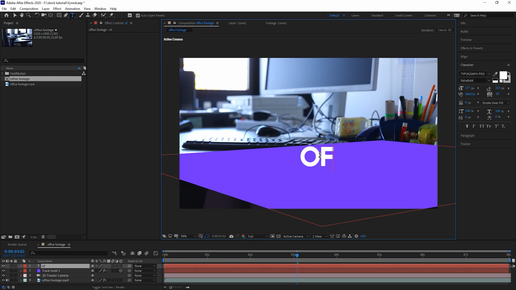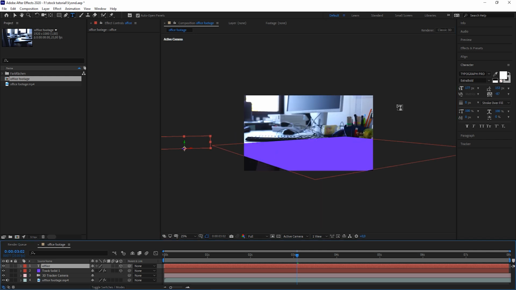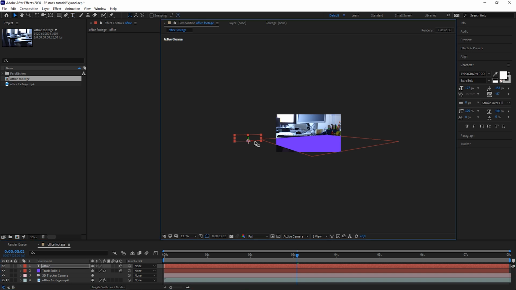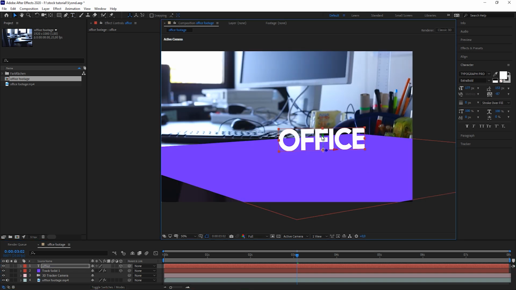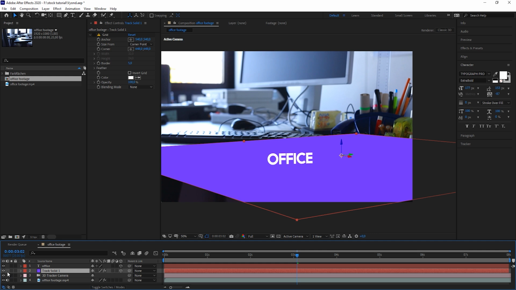Let's make this an office and make this office text also 3D. And now I'm just zooming out a little bit, bring it over here. And now I don't know if it sits in the right position, but I can, as I told you, bring it up or down, and I see over here it interacts. So this is a really good method to find out where exactly in space you are. And now I can just push it back and hide the track solid for now.